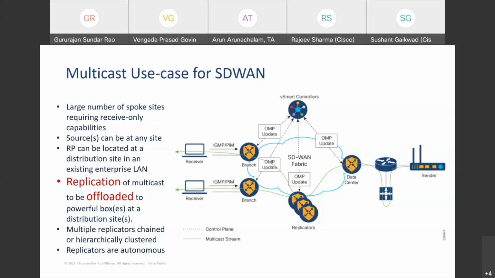We understand that the multicast networks that are already built that do not work over the SD-WAN still have to share the RP, and we would want to keep those RP nodes there. The replication of multicast needs to be offloaded to more powerful boxes at a distribution site. We will come back to this. This is probably the linchpin of this presentation. But it suffices to say now that you want replication to be done at a point that the operator chooses to do it, rather than the point at which the network wants it to be done. We'll come back to this point in a lot more detail.